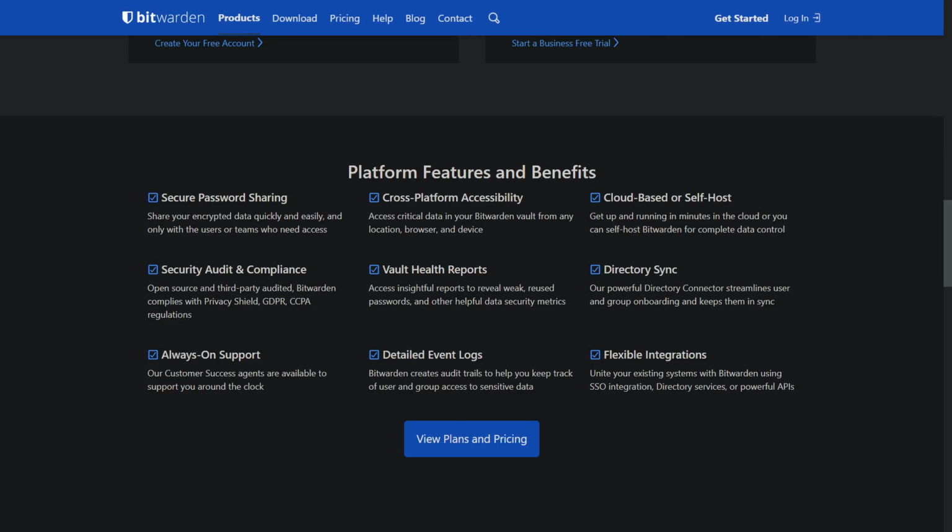You can access critical data in your Bitwarden vault from any location, browser, and device. You can have the cloud-based option if you choose, or the self-host option, which we're going to show you today. You've got your directory sync, so you can really keep everything connected. Vault health reports. You got security auditing and compliance, so it's meeting all the regulations that are being put on by authorities in terms of password security. Always on support. So they do have support access as well if you wanted to.